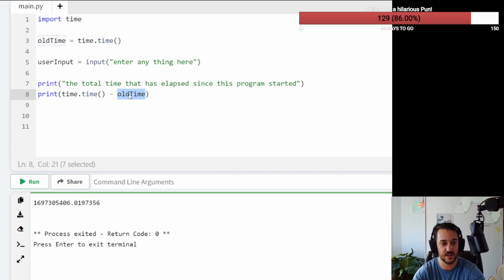What this line of code is gonna do is it's gonna take the current time now and subtract the current time from before. The difference is gonna be the number of seconds that have elapsed from the old time to now. So it'll say like 10 seconds or something, right?